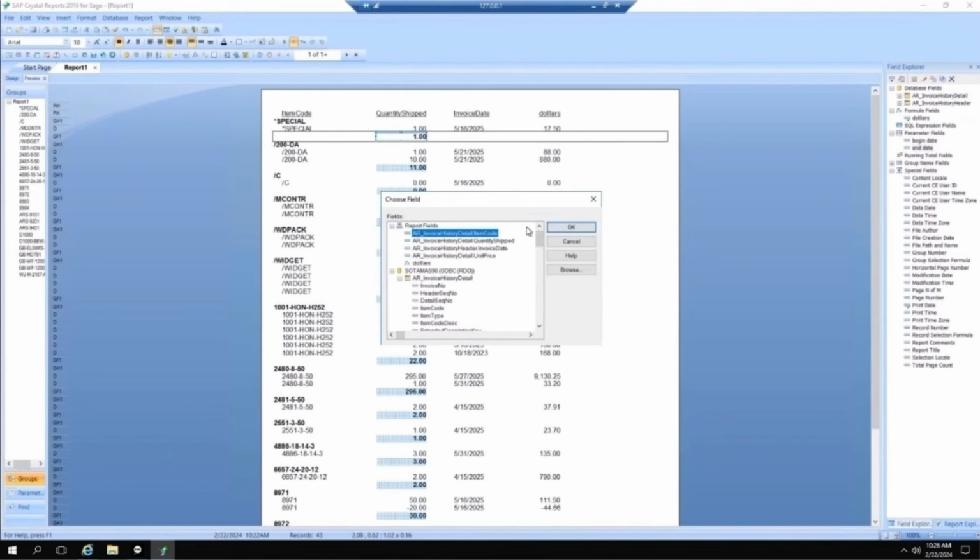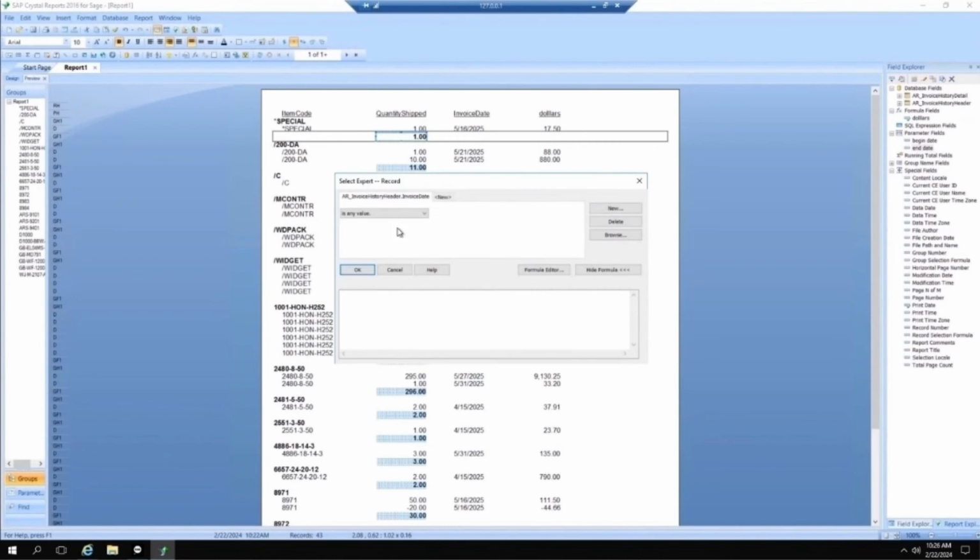I select record. I'm going to select the invoice date, and I'm going to say is between. When I click on the fields available, you can see I could actually make it a specific date. If I just wanted a report for 5/6/2025, I could select that day, but that would probably only be a one-time use report.